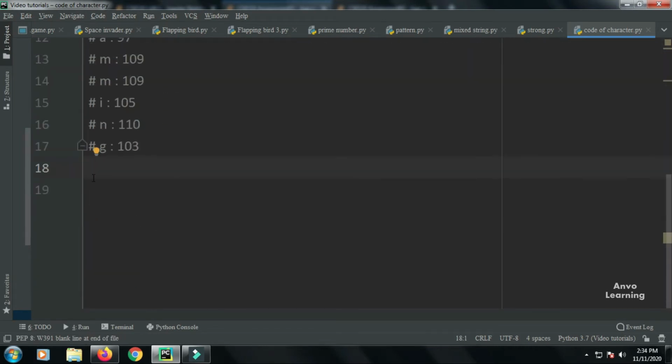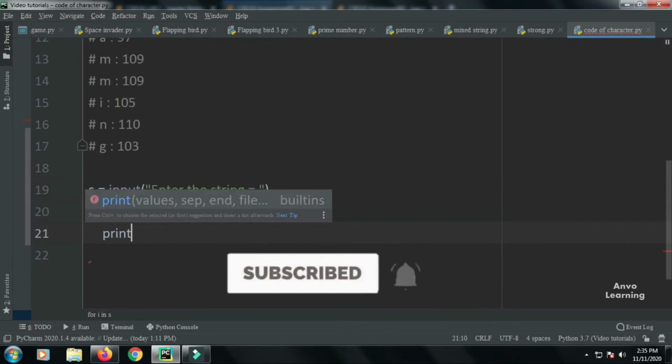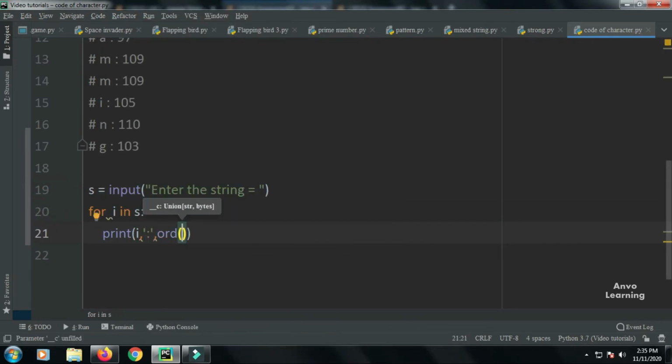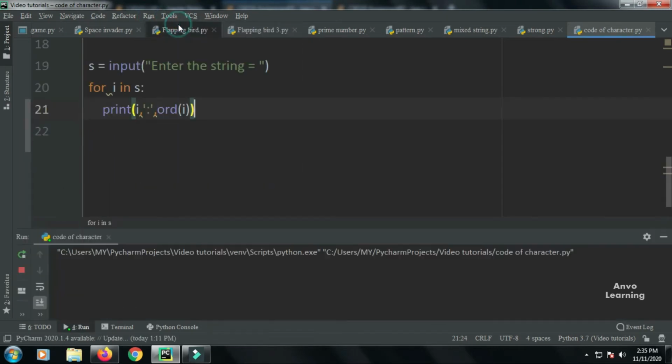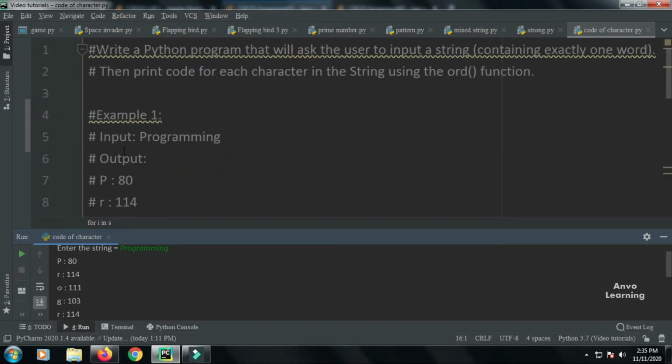So you might think this is a very tough one, but actually it's definitely easy. Let me just write the code for you guys and then explain. That's it, my code is complete. Let me just run it. Let me just write here "programming". And voila, all the letters' ASCII values are printed like we needed in the given condition.